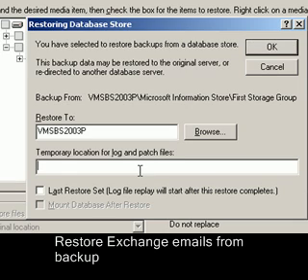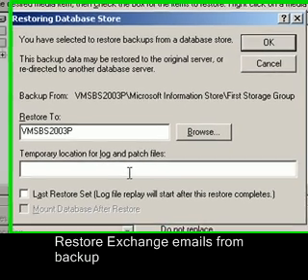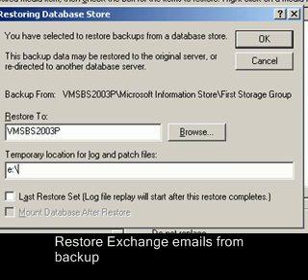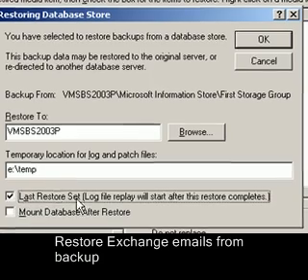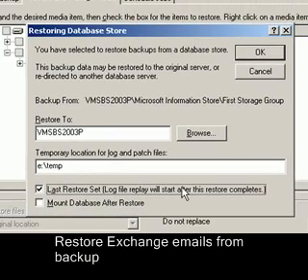I'm then presented with this dialog, which asks me for a location to work with temporary files, so I give it somewhere that has enough space, and I check that the last restore set is checked so that logs will replay.